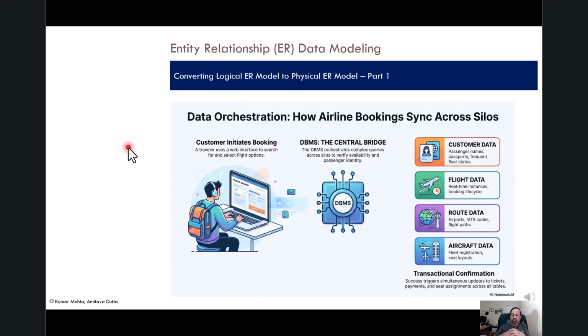Okay, let's continue now with our journey through entity relationship data modeling. And as we go through our discussion today, from time to time, I will make reference to this airline reservation application that I have used as a tool for my previous discussions as well.